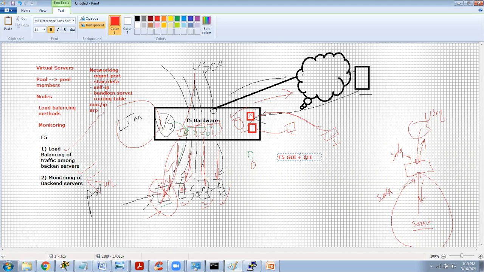GUI and CLI means you can configure it by command line. Which operating system does F5 have? F5 has the TMOS operating system, right? And we also checked the modules available in F5. What are the modules?